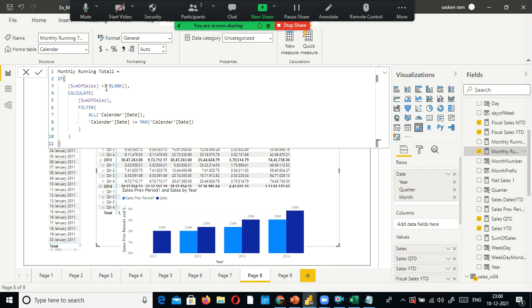So here, sum of sales. If sum of sales is not equal to blank, then compute the sum of sales. This is a measure already we used. This is total sales, and filter all calendar date. So what does this say? What is this condition saying? What is this logic? Find out the most recent date. Now you understood, right? Why you need to use minimum, maximum and all. You are not hard coding it here.